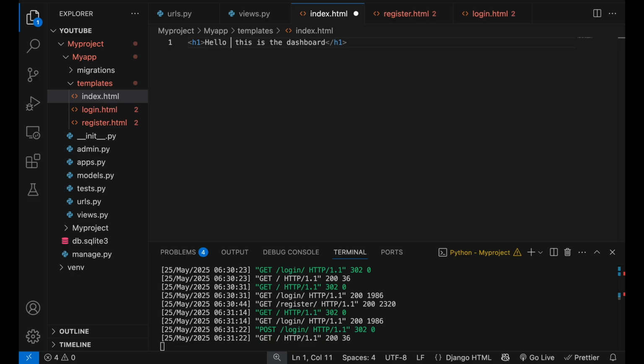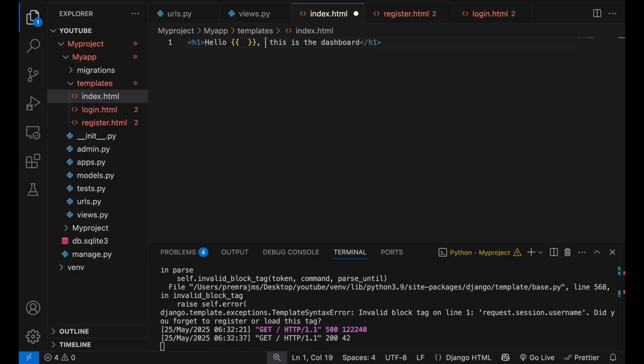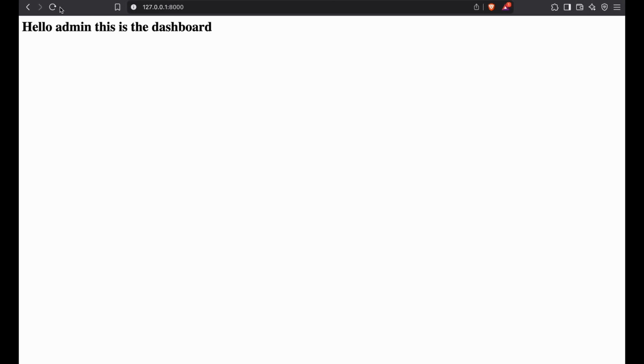So here I want to give this like this. Now I am going to pass the username here. Request dot session dot full name. I want full name, and I'm saving it and refreshing it. Hello Premraj, this is the dashboard. Okay, now we are getting the name also.